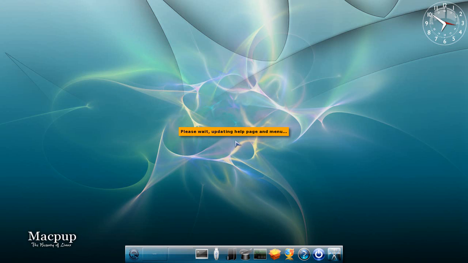Okay, please wait, updating help page and menu. I should get a green box right in the middle when it's done. It takes a second for it to edit the files and whatnot. There it goes. Successfully installed PDF Edit. Now there's one minor complaint that I have here: if it stays there, sometimes it does, you don't know whether to click the green check or the red X. You're supposed to click the red X if it stays there, just to close the window.